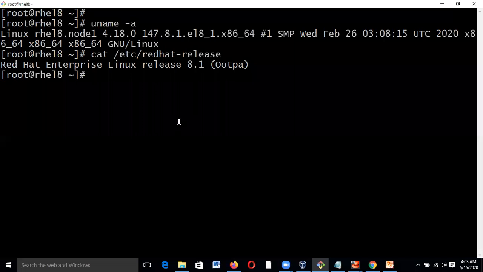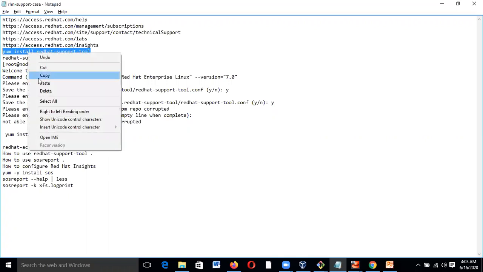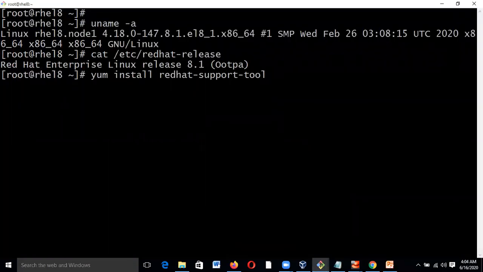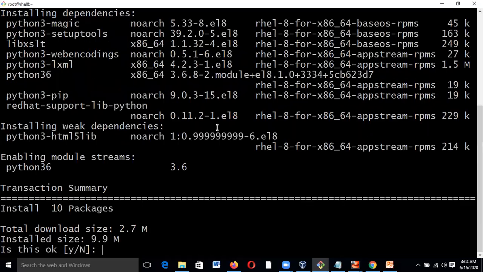So here in this server, I just logged in. We'll install the Red Hat support tool first. So here we will install the Red Hat support tool. With the Red Hat support tool, you can create a ticket directly from the server itself, and you can create a system report, and you can share those reports with the Red Hat teams.